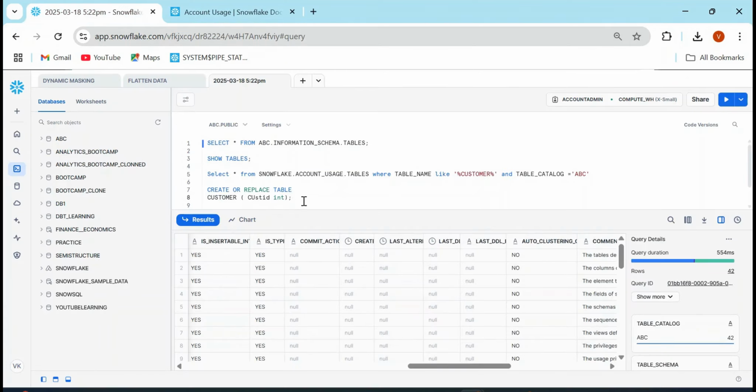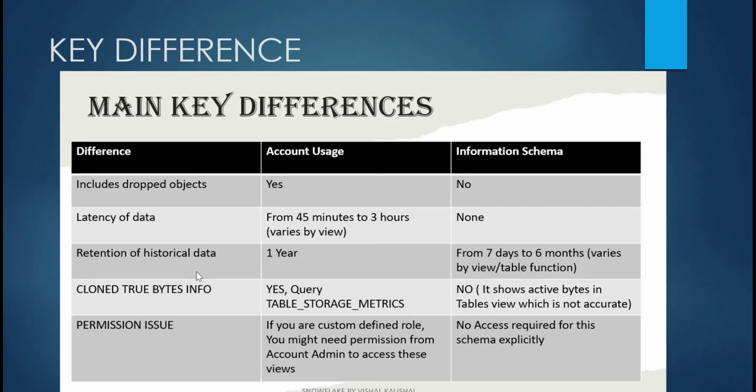So the major difference is the latency. Second, it holds information of the dropped object also. Now the third is the retention period. In account usage schema, the retention period is 1 year. However, in the information schema, it varies from views to table functions, generally from 7 days to 6 months.